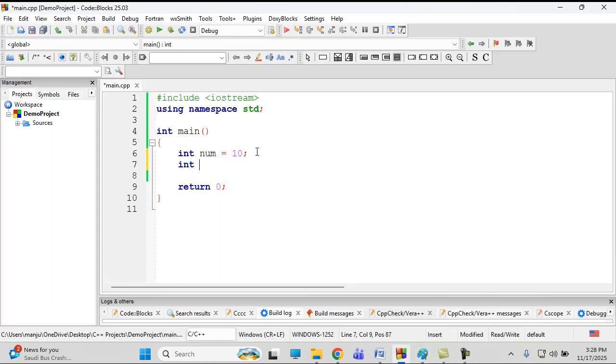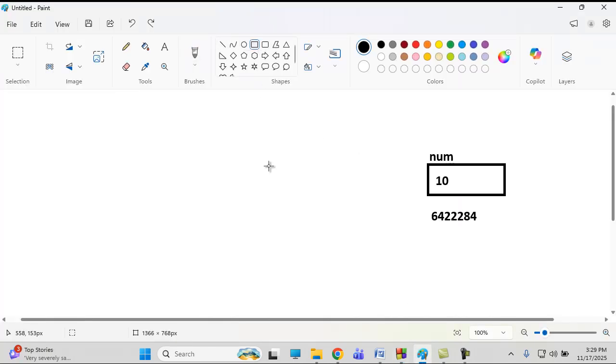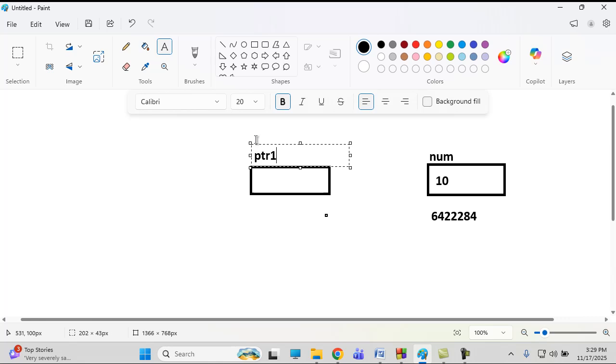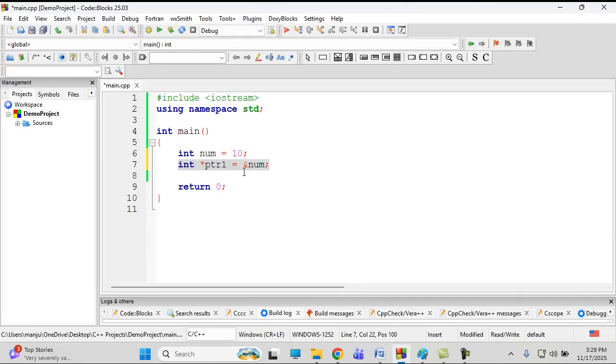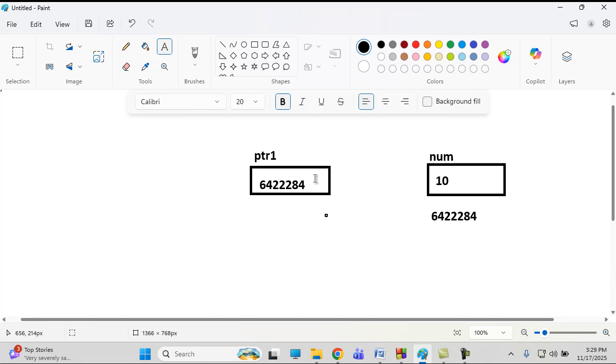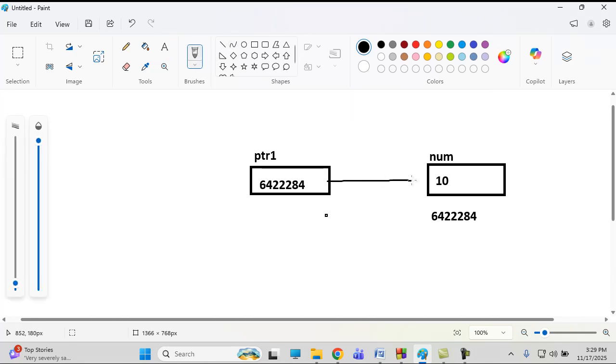We know how to create a pointer variable to this num. We are going to say int *ptr1 = &num. What happens when this statement is executed, guys? Computer goes to its memory. It allocates one more memory location for ptr1. Inside that we are storing address of num, which is 6422284, right? &num returns the address of num. That address we are storing in ptr1, and once we store address in a pointer, it starts pointing to that memory location.